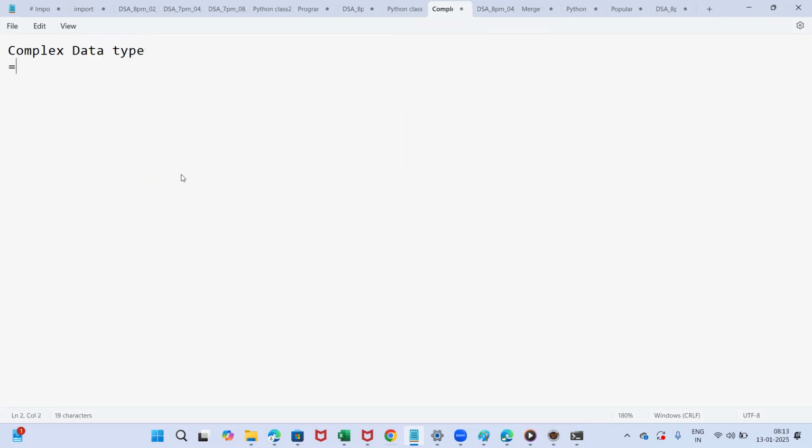Super. So can you tell me in what way we can represent a complex number? I think you guys can see my screen. Am I correct?